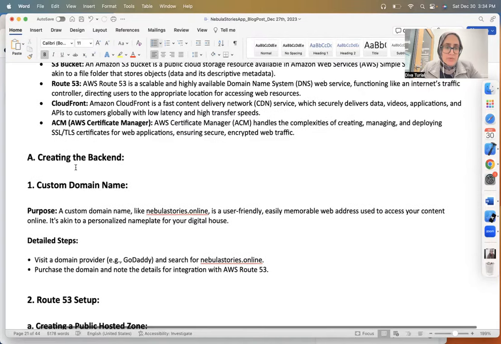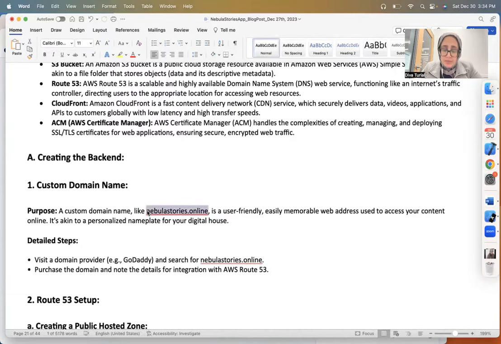So now we have to create a custom domain name. What's the purpose of a custom domain name? It's Nebula Stories.online. That's the domain name that I registered with GoDaddy.